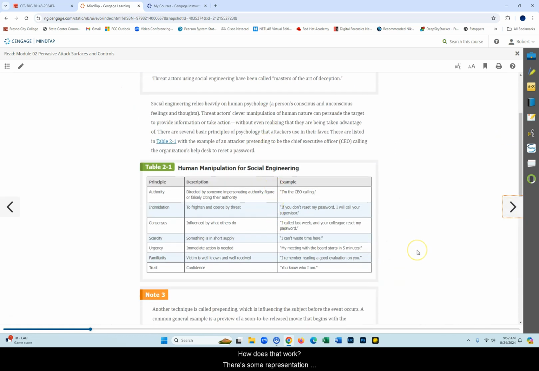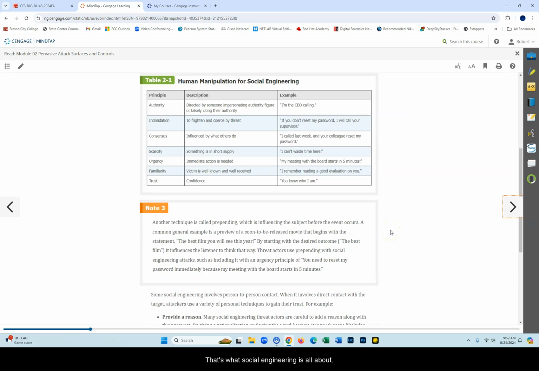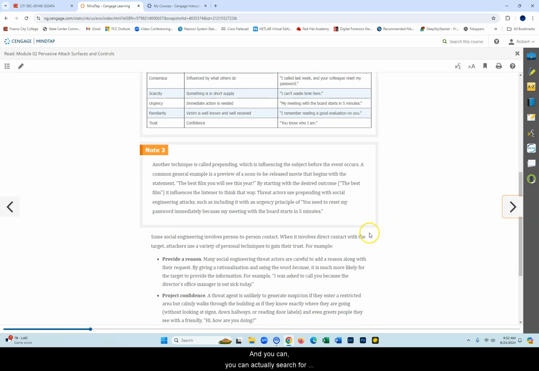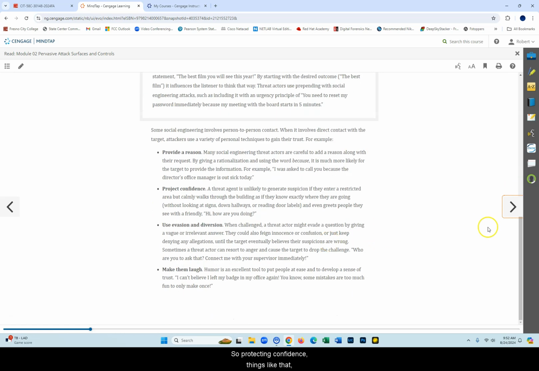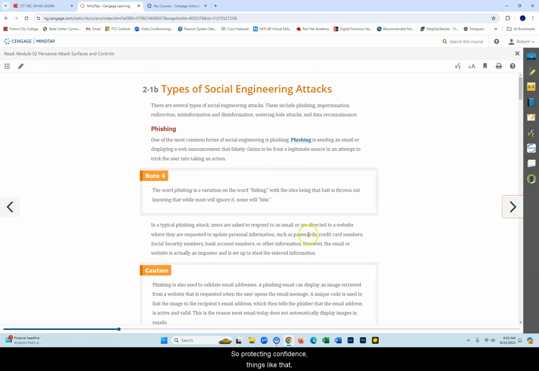How does that work? There's some representation of authority and some urgency, somehow encouraging the person that's being tricked to trust me in some way. I need information. That's what social engineering is all about. And you can actually search for that on YouTube. You'll see some great examples, right? So protecting confidence, things like that. You're encouraging the victim, if you will, to trust me and help me out.